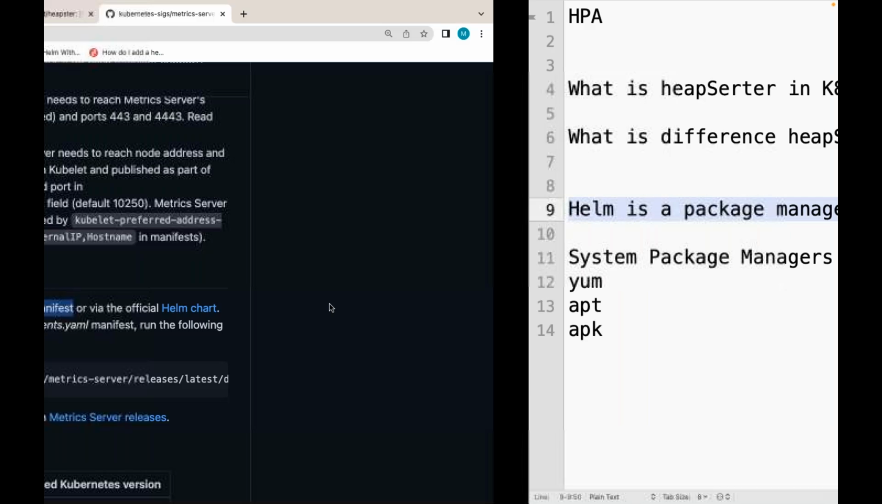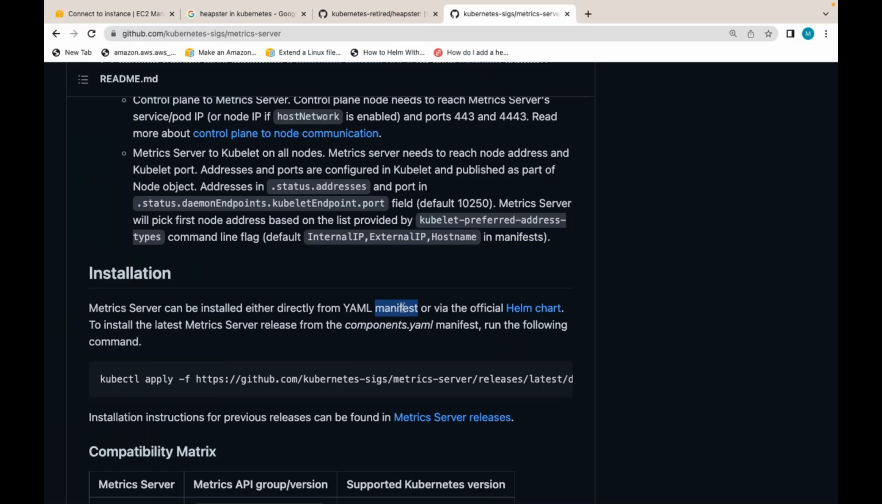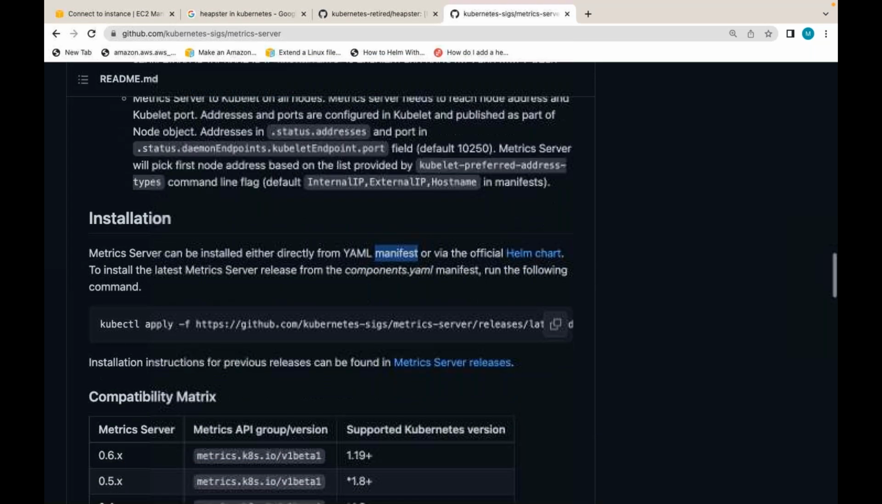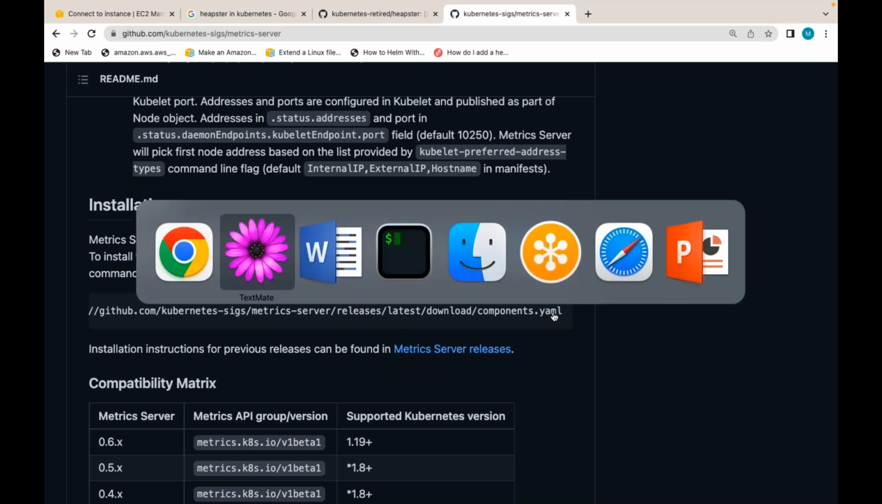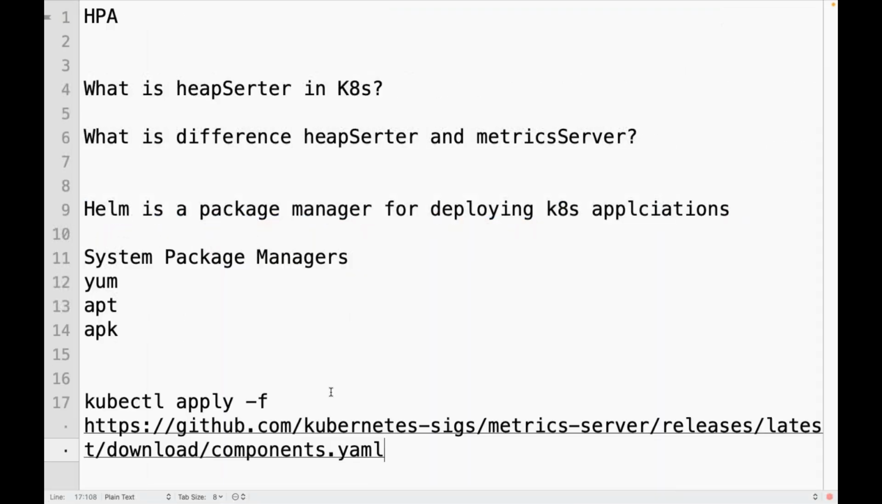So this metric server can be directly deployed using that YML file, the Kubernetes manifest file, or via a Helm chart also. Now, this is the YML location they are giving. Let me take that URL.